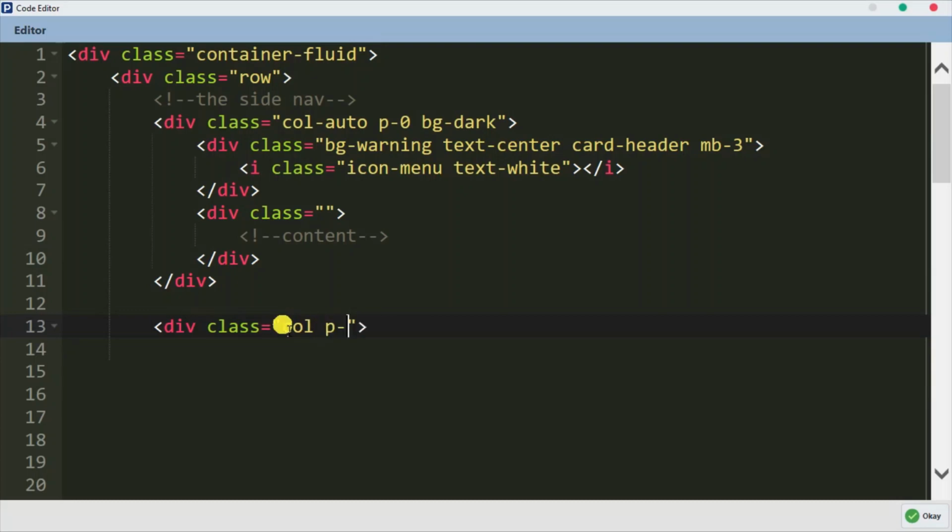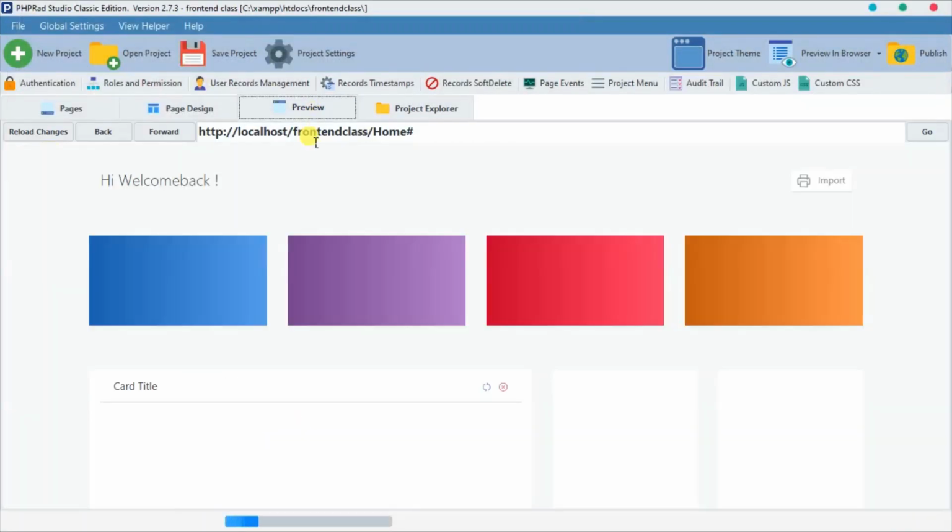So type this code and make it P0, and you can call it my content so that you can call it as a class wherever you want and style it again. So inside this my content, let's at this point preview it and see what we have done, where we have gotten to.